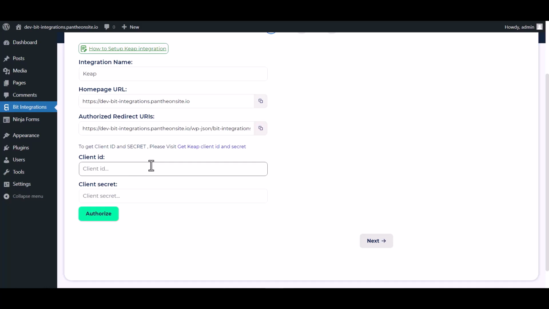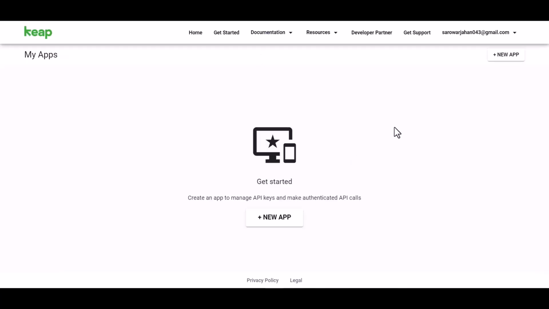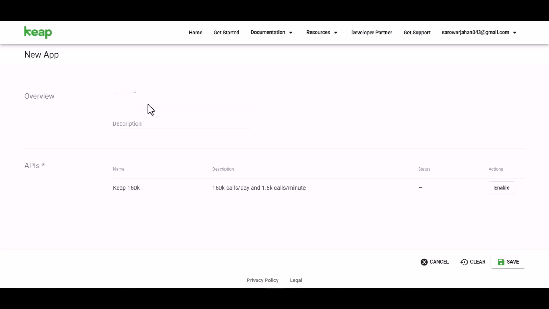To make this integration, you should need Keap CRM and Keap developer accounts both. So please visit the Keap site to get the client ID and the client secret. This is my Keap developer site. New app. Give here a meaningful integration app name.